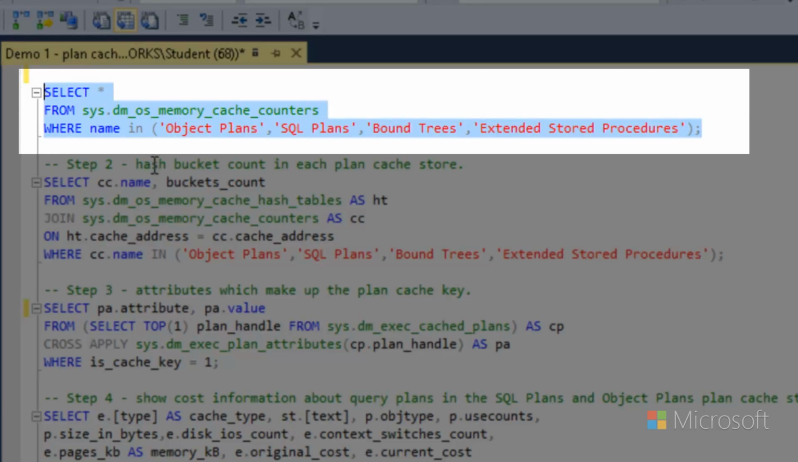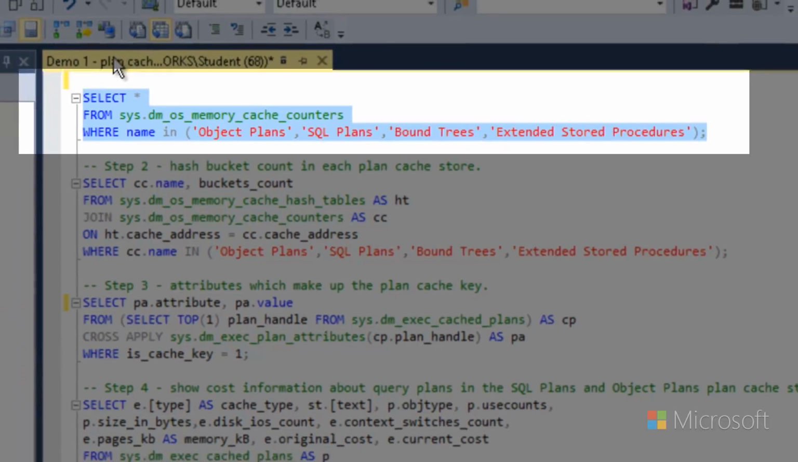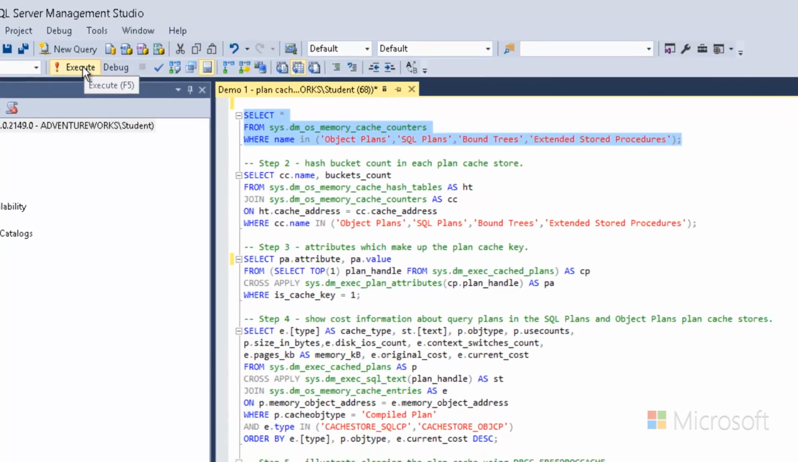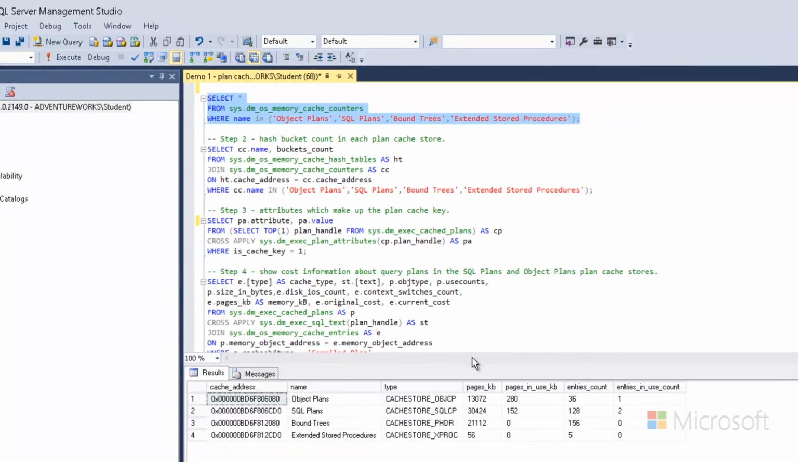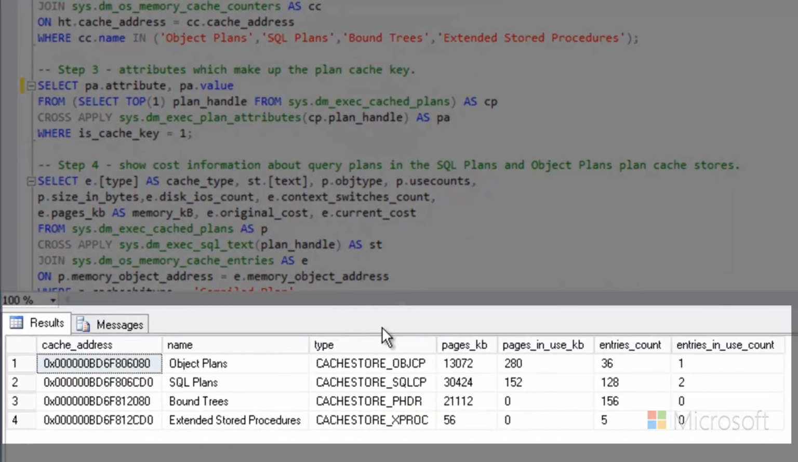So it's using sys.dm_os_memory_cache_counters. And execute this. And we can see we've got 4 different plan caches. And then within those we'll have multiple buckets. We can see entries in use. We can see that some are being used more than others. We've got no pages in use whatsoever for the bound trees and extended stored procedures, but the object plans and SQL plans are in use. So within that plan cache store we have hash buckets.